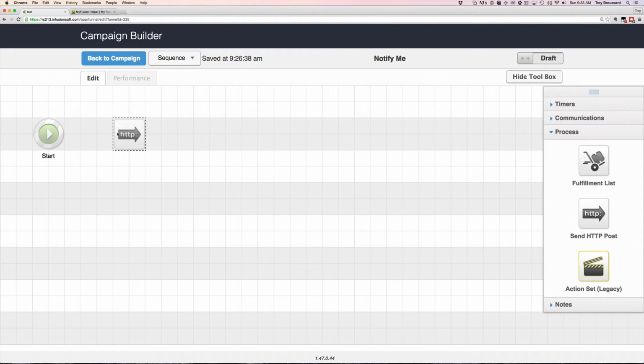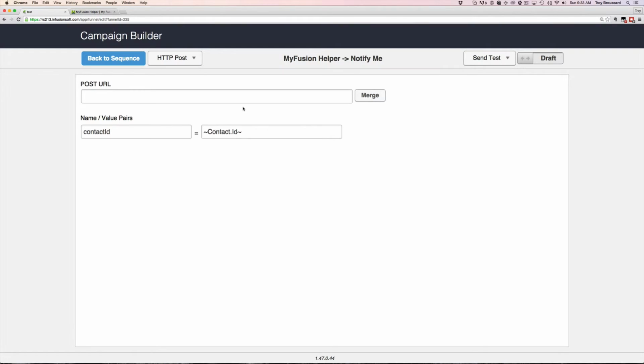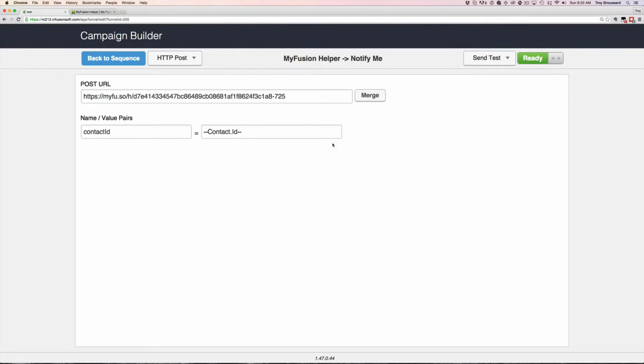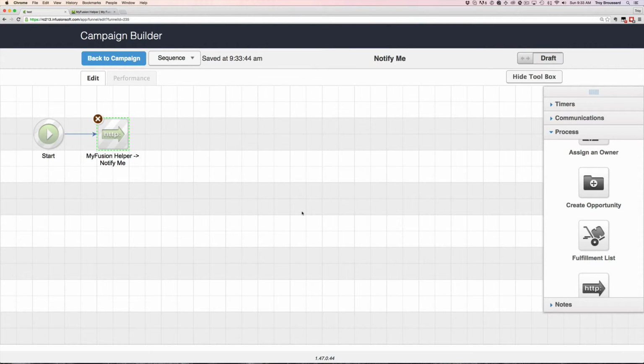drag in a HTTP post, rename it. And then we can go ahead and paste in that URL and mark it as ready to go. And that is all it takes to integrate it with Infusionsoft. Note that you don't have to configure any of these optional name value pairs. So just leave it as it defaults with the contact ID and you're all set.